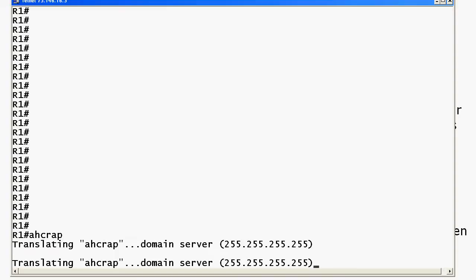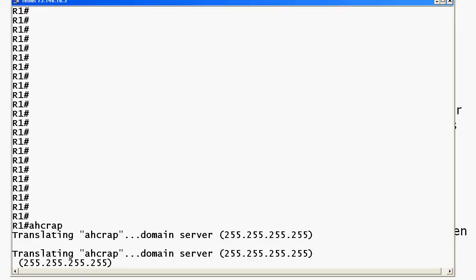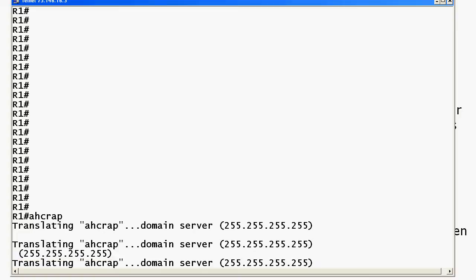The router is always going to try to translate this locally first via an IP host table. And if you're not familiar with those, I've got a 3-minute tutorial on those coming up soon. And also, I do have a video on that on YouTube now as well. So we're going to see that.